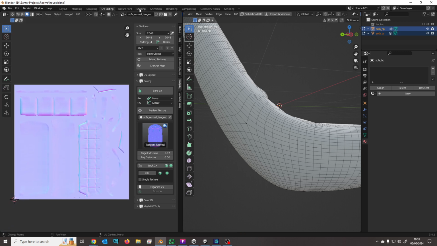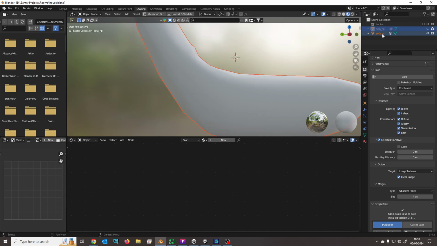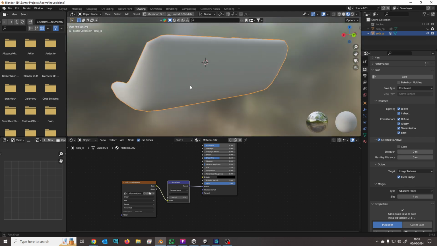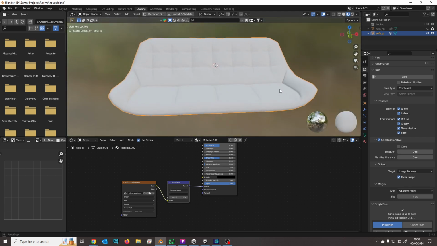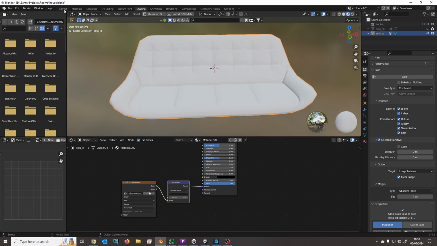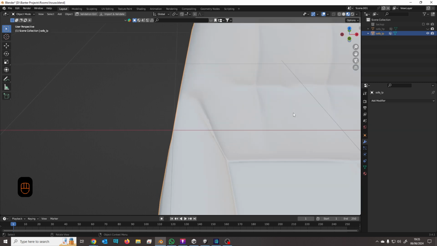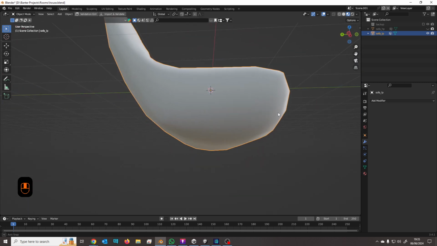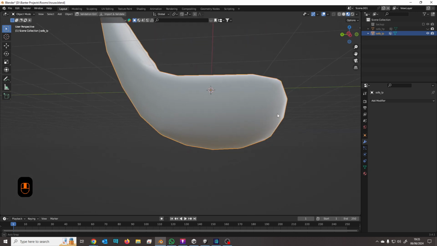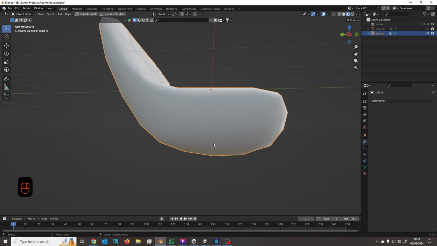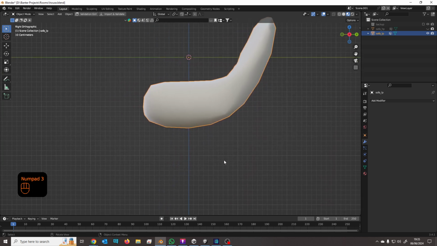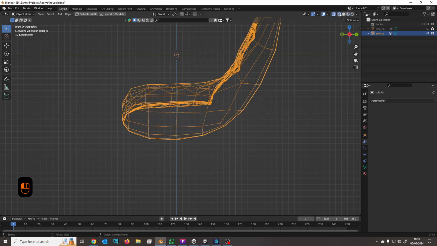Okay, so back into shading. And there's that weird white thing gone. So that is looking pretty good. I'm happy with that for now. So now we just need to put some legs on it. Now it's got a bit of a rounded bottom, which I'm not 100% happy about.